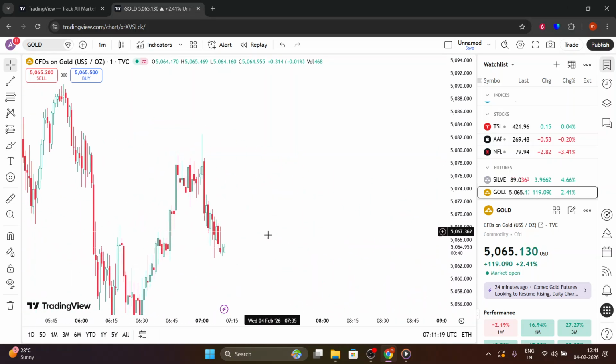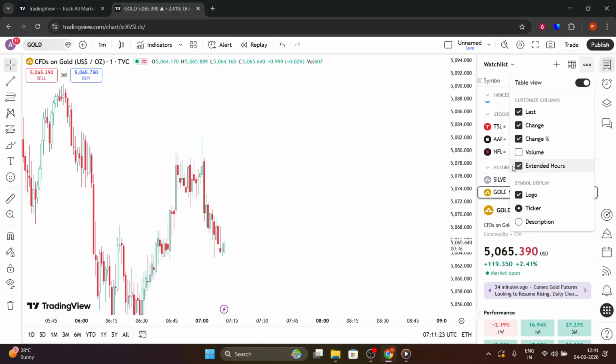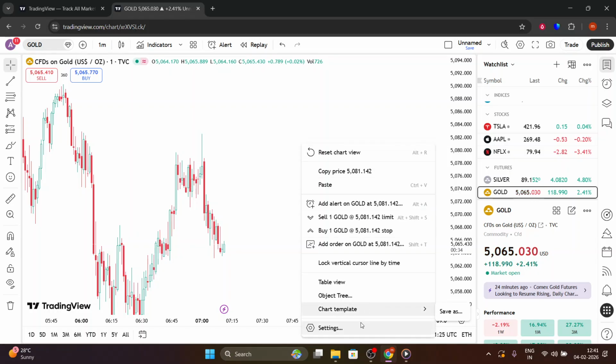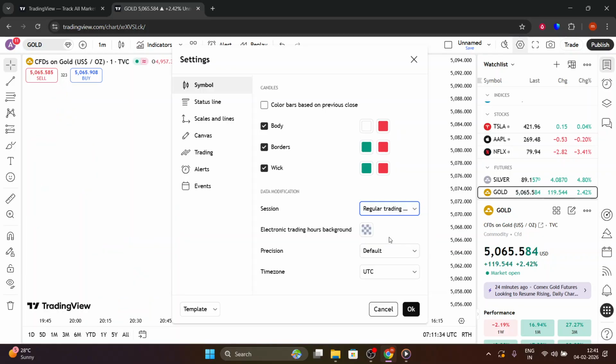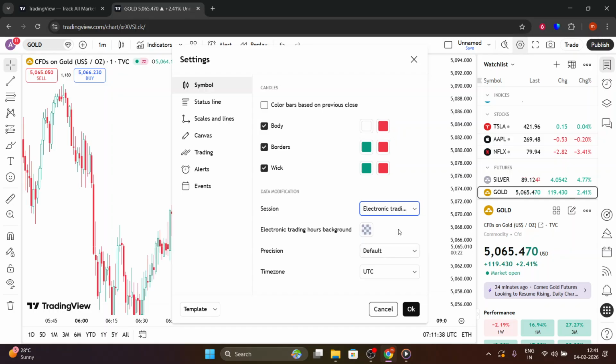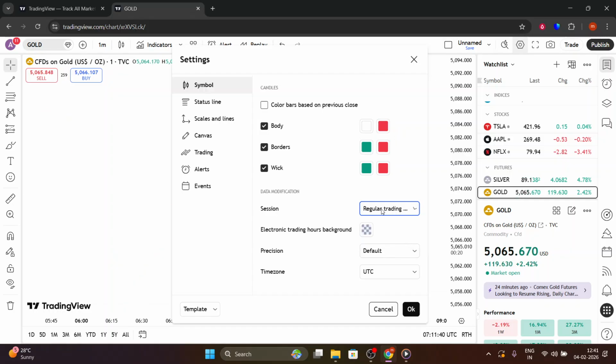First, try enabling extended hours. Right-click anywhere on the chart. Open Settings, go to the Symbol tab, and under Session, choose Extended Hours. This tells TradingView to include pre-market, after hours, or overnight trading when the data exists, which often fills the empty space between one session's close and the next open.